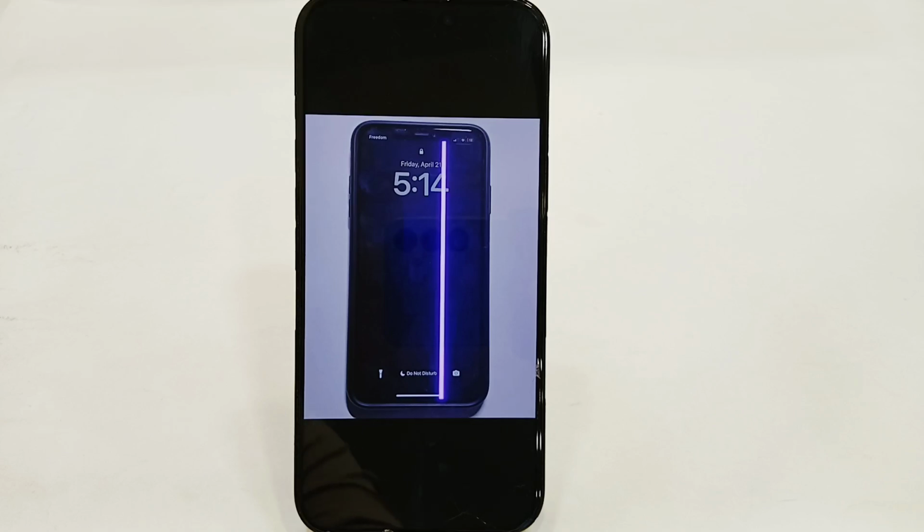Hey guys, today I'm going to tell you how to fix vertical lines on iPhone screen. If you're using any iPhone and you're having the issue of vertical lines on your iPhone screen, let's see how you can fix that.